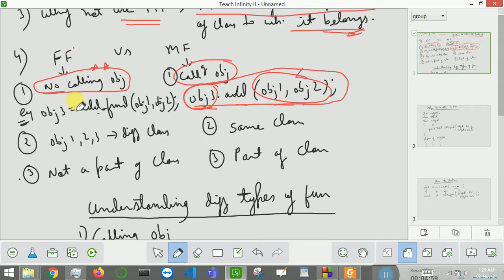Okay, so you have to write it like this: object 3 equals to. There is an assigning object, I will explain it later. There is no calling object, just understand. And there can be passing objects. Object 1 and 2 are passing objects, and object 3 will be the assigning object, but there will be no calling object, which means there will be no dot here. Object 3 equals to can be there, but object 3 dot add function cannot be there in case of friend function.